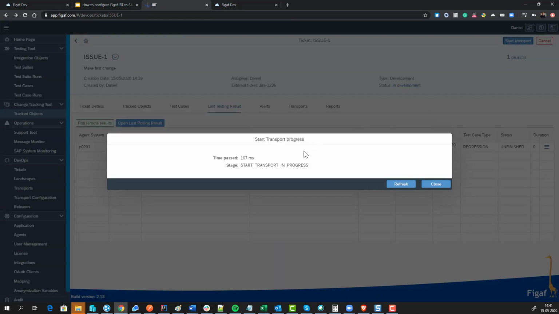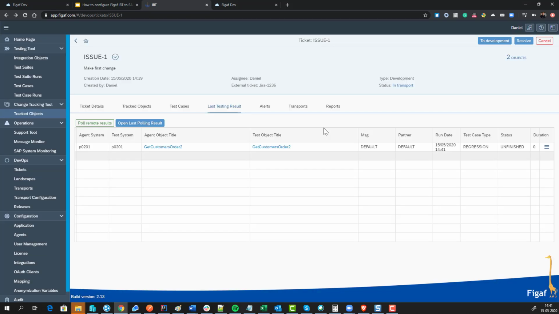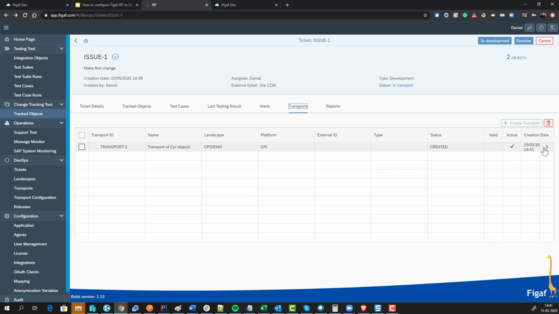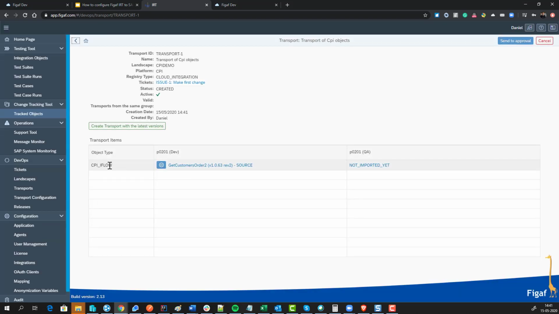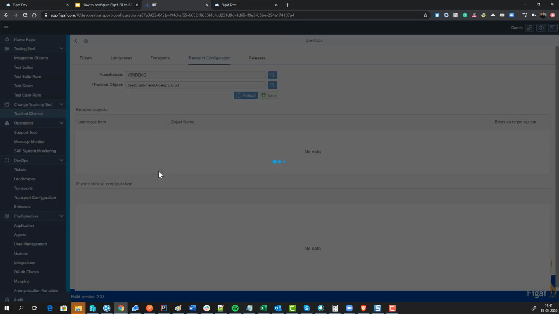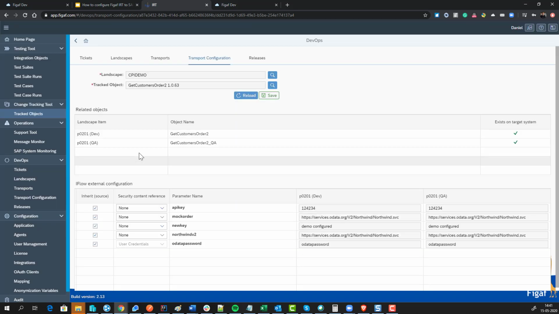So we'll press start transport, and this will create a transport where we have this specific object. And we can specify here it's this package. We can see everything about it. We can go in here and we can configure what values this needs to have in our development and our QA system. So we can actually go in here and say, okay, in development the API key is this, in production QA it's this. We can do that for the full landscape in just one view.